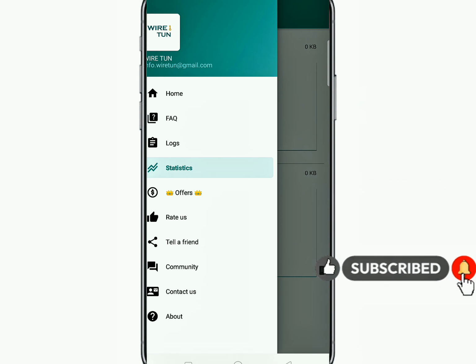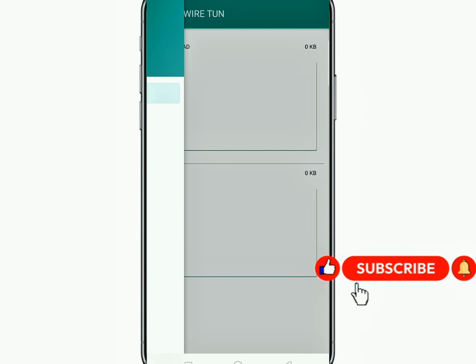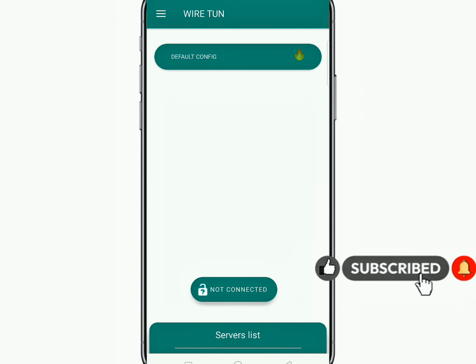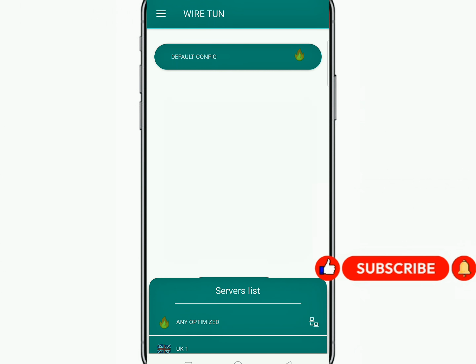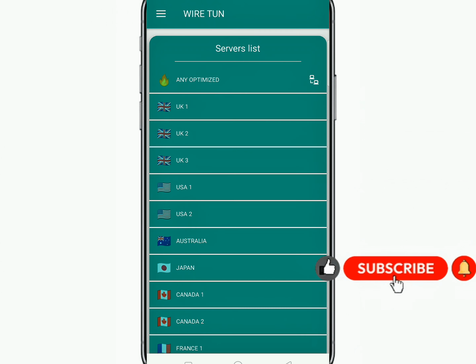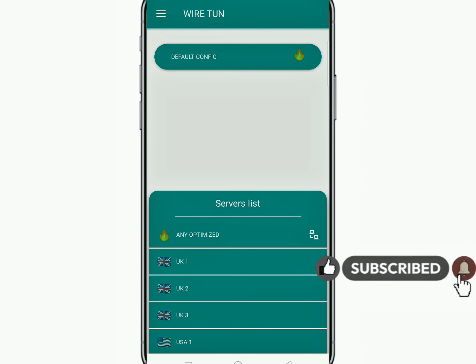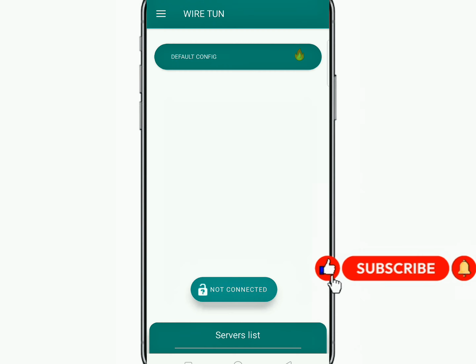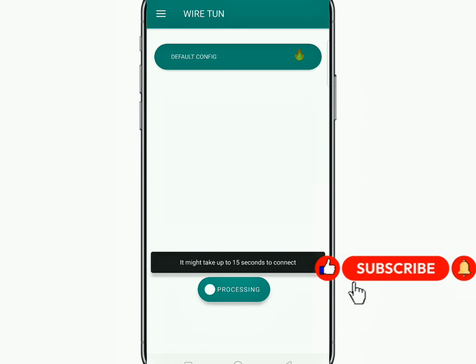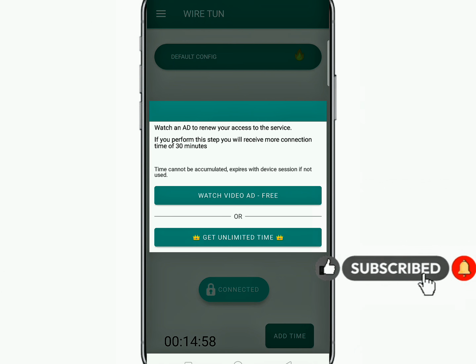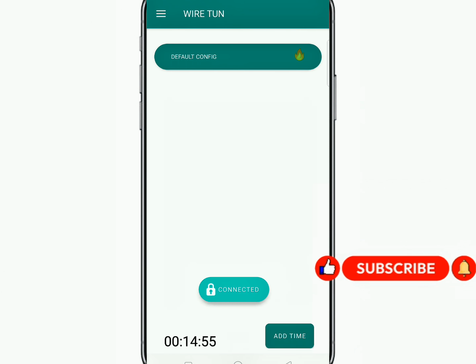So after that, I'm going to go back home. Then I'll go where we have the server list, this one down. Then I check and I'll be able to choose any of these servers. Let me choose any optimized server. I recommend all my subscribers to use any optimized server, and then after that we are visiting this button, not connected, and we tap it. We accept the VPN service and then the VPN will be connected successfully.